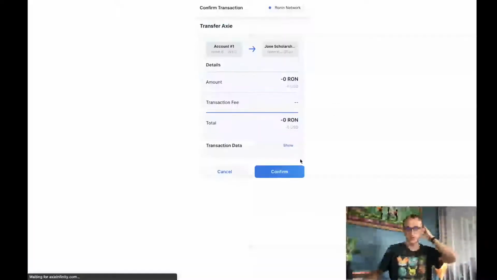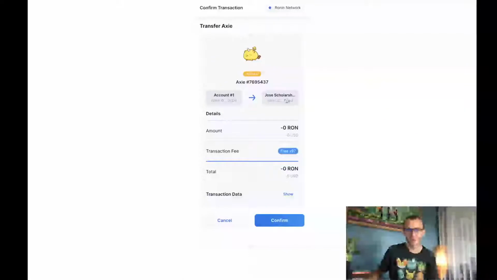There we go. So Ronin opens up. It prompts me to approve the transaction. We're sending it from my main account over to the Jose Scholarship. And one of the nice parts about Ronin is there's no gas fees associated with this. I get 100 free transactions, so I can send this Axie and it doesn't cost me anything, which is awesome.